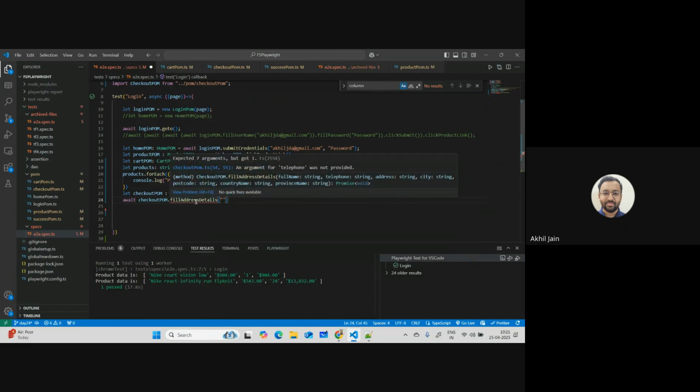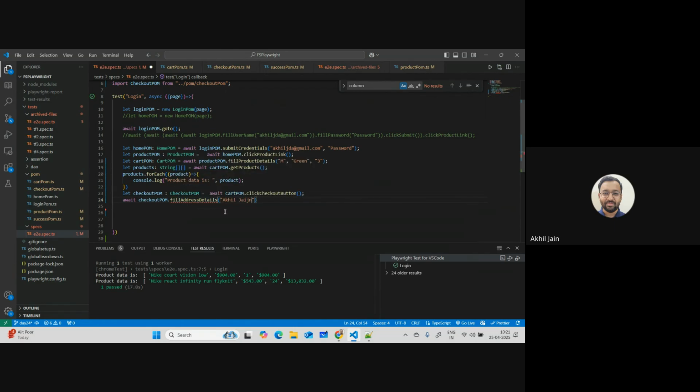So we need full name, right? So let's write Akhil. Then what is the second value I need to provide? This is telephone number. So let's say 200899765. Again, this has to be a string, so let's provide it as a string. The last part is address. So address would be, I would say, Delhi. City is, let's say, Ghaziabad. The next part is what? Postcode. So postcode is 110099.